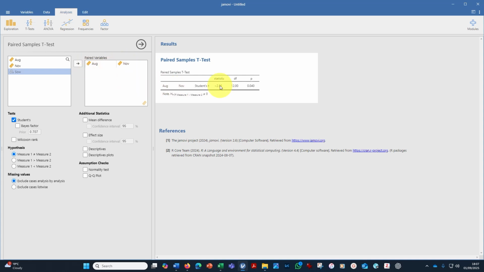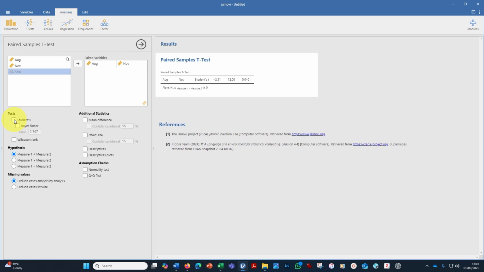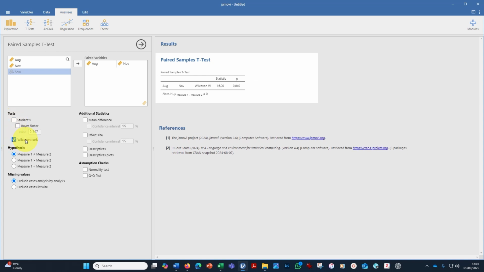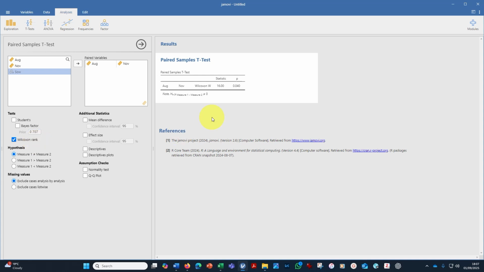And it's already done our paired t-tests automatically, but we don't want that one. So we're taking a tick out of that box and we put a tick in the Wilcoxon box. So this gives us the p-value, and here you can see there's a significant difference between August and November. What this doesn't give us is the actual data that we want.